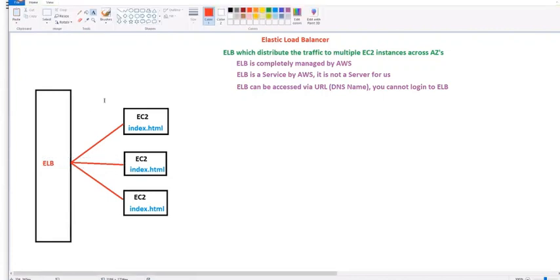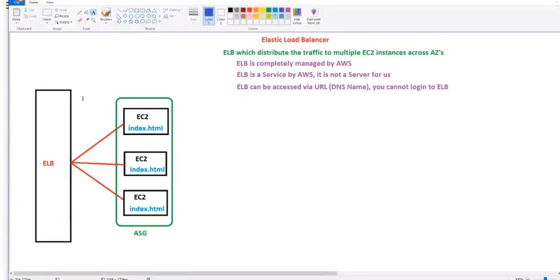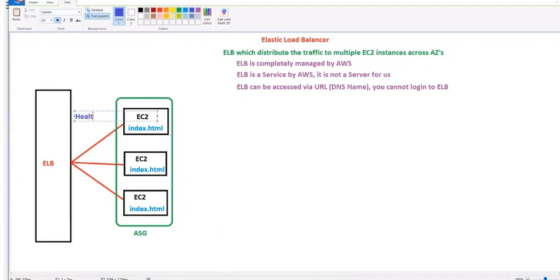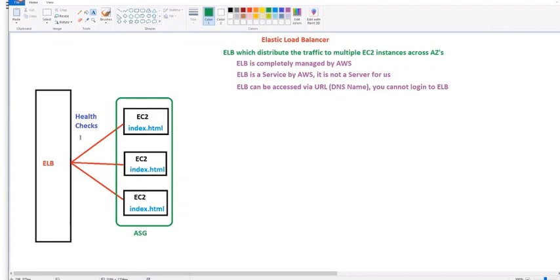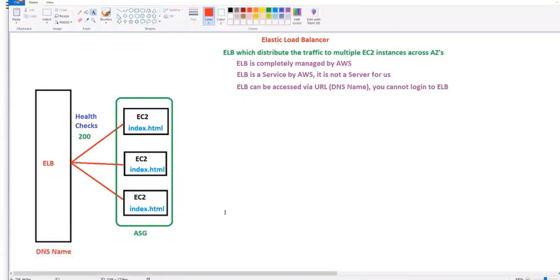Can I have this load balancer in an auto scaling group also? Yes, possible. I can set it in ASG, auto scaling. And how is it doing the monitoring? The load balancer is doing the monitoring using health checks. What is the status code that we'll expect? Status code is 200. So this we know very well. This ELB will have a DNS name. Yes or no? Whenever we create a load balancer, AWS will give you the DNS name.